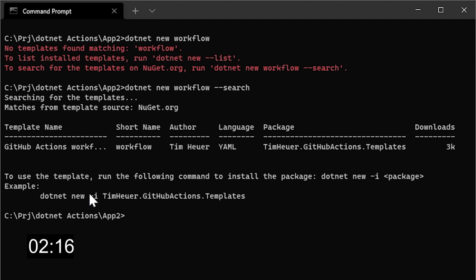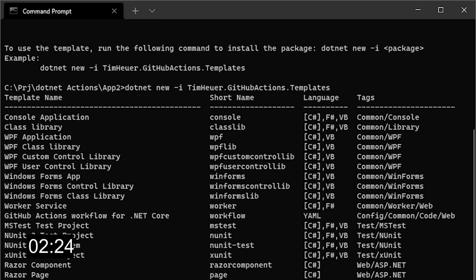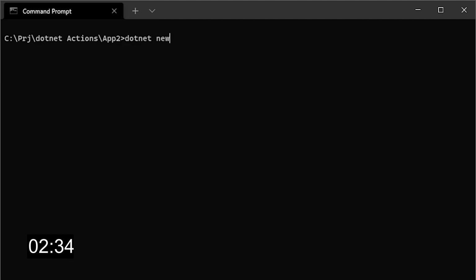teamhuer.githubactions.templates. And we also have the detailed instructions on how to install it. So I'm going to do it right now. I apologize to Tim if I don't get his name right. And now that it's completed, as you can see, we have this new workflow command here available for us. So let's try and use it. So once again, dotnet new workflow.